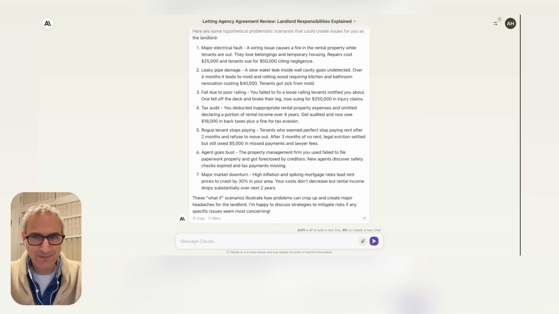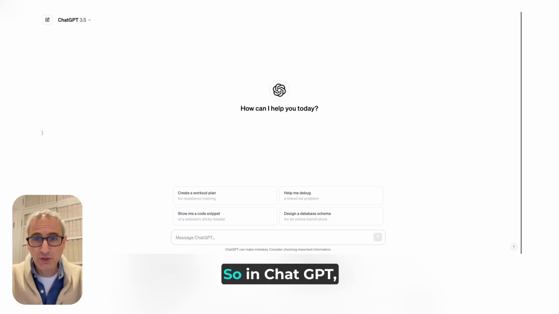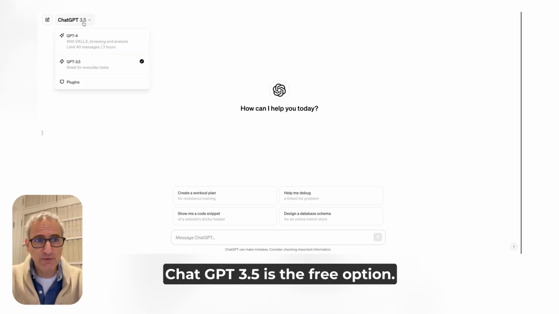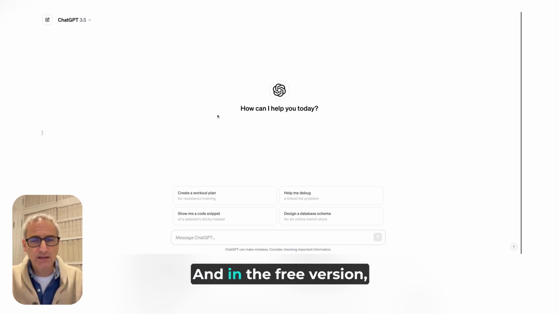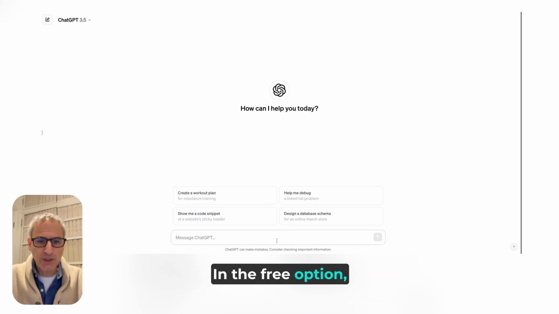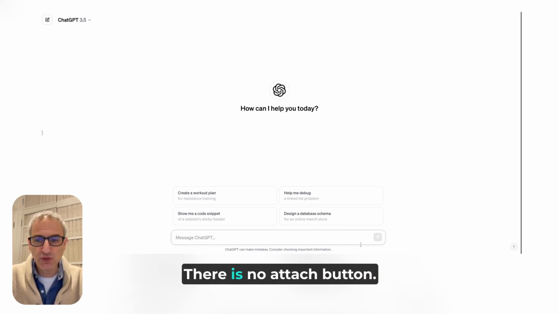So let's look at that. So in ChatGPT, we have a number of options. ChatGPT 3.5 is the free option. And in the free version, this is why I used Claude before. In the free option, we don't have a place to upload files. There is no attach button.